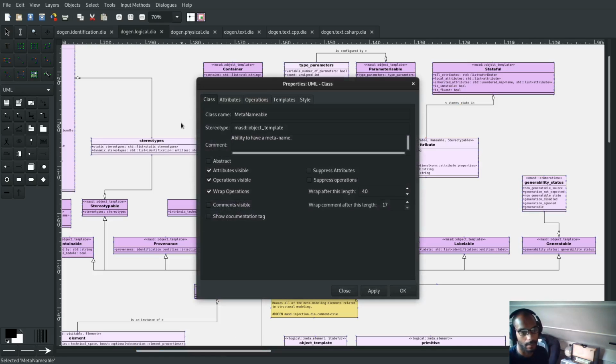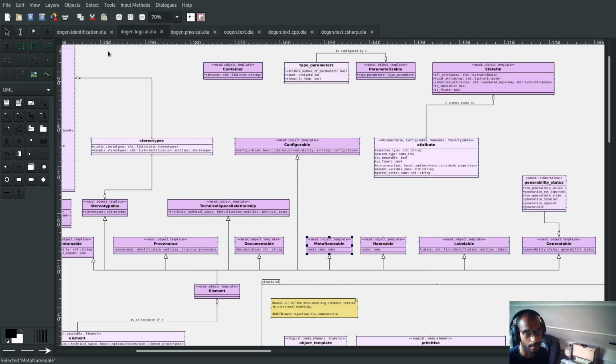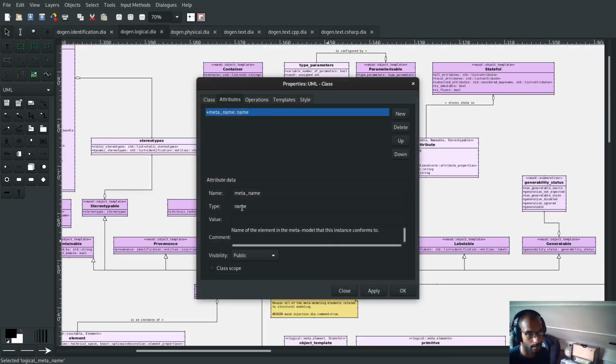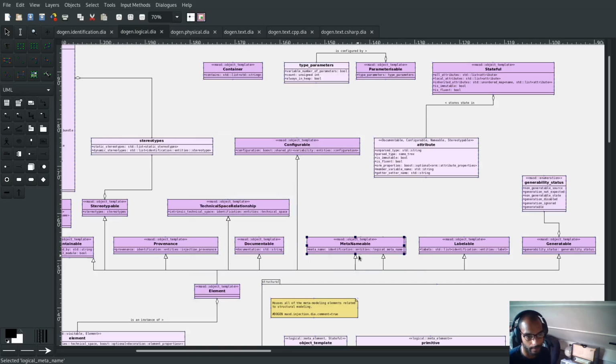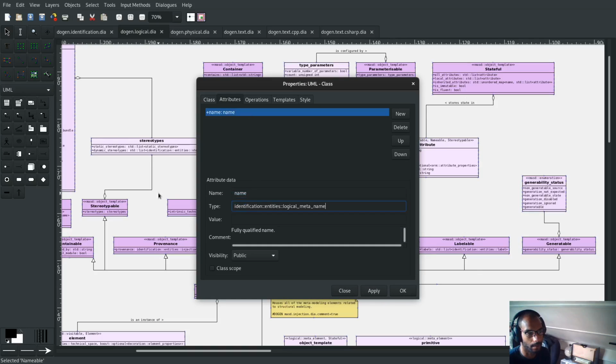Okay, so we now know that the meta name becomes something like logical meta name. And that's in the identification entities, presumably. Logical meta name. You can see everything is going to grow now, so you just need to do these things one at a time. And the name becomes a logical name, of course.